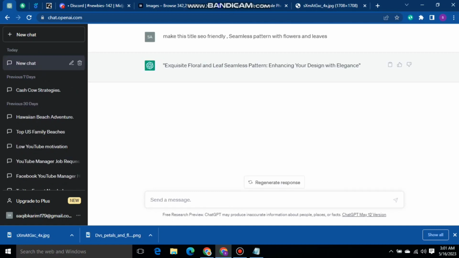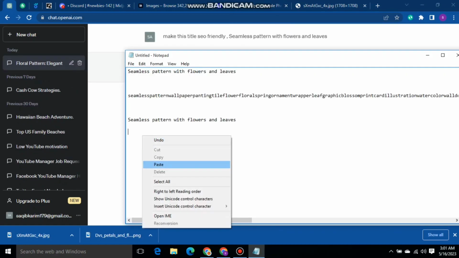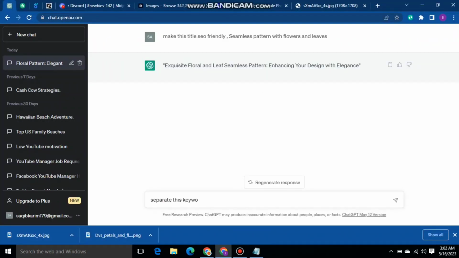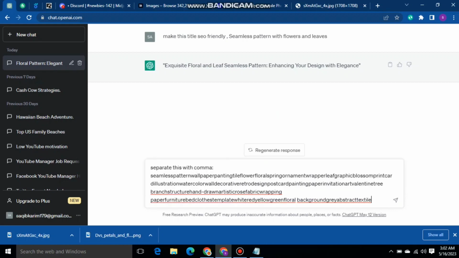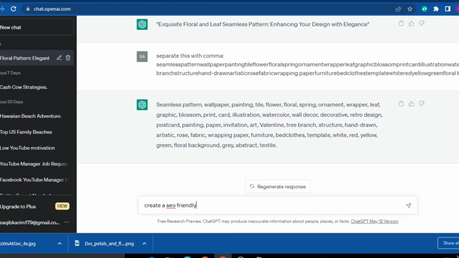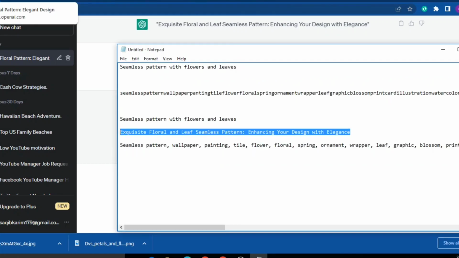Step 5. Improve your title with related keywords and ask ChatGPT to make it SEO friendly. Ask ChatGPT to separate the product keywords with commas and create an SEO-friendly description for your title.